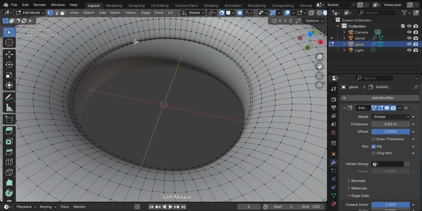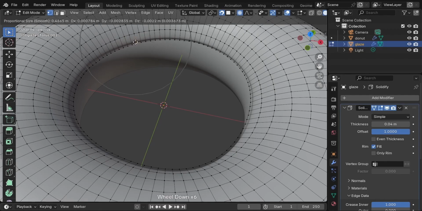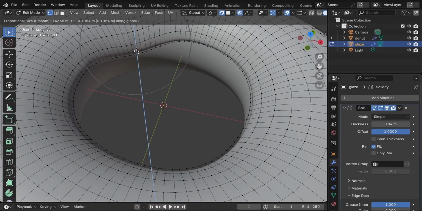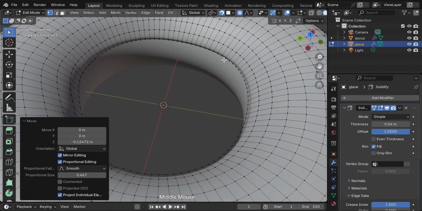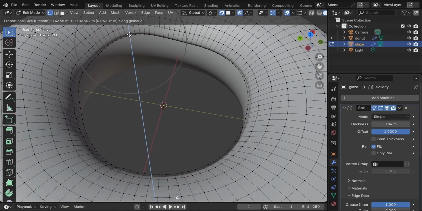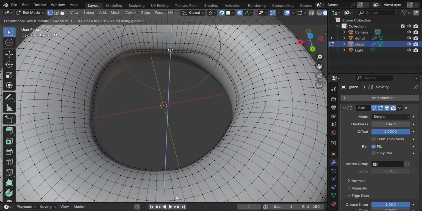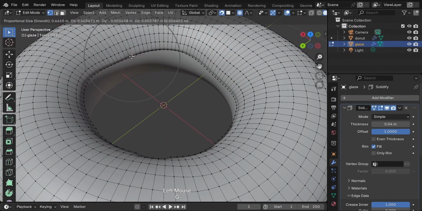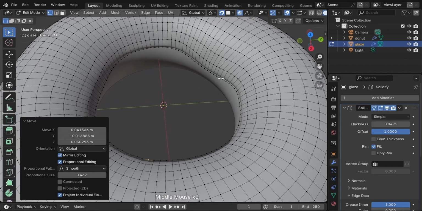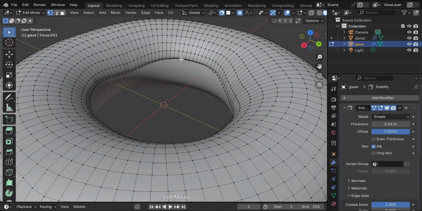Select a vertex along the inner edge. Press G and pull it downward slightly to begin forming a soft inner drip. Maybe lift a nearby vertex just a bit, introducing gentle variation. Treat this area the same way as the outer edge. As long as nothing blocks it, glaze flows downward naturally.